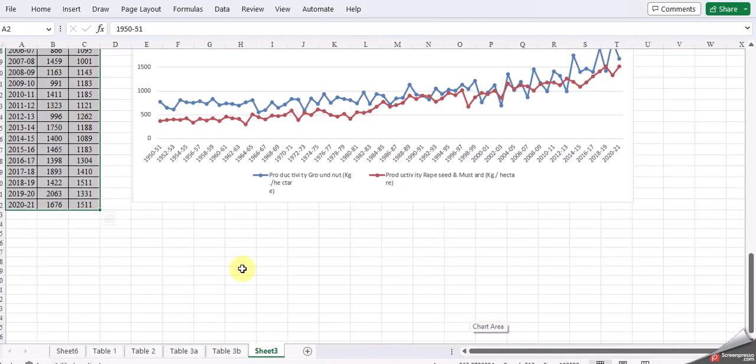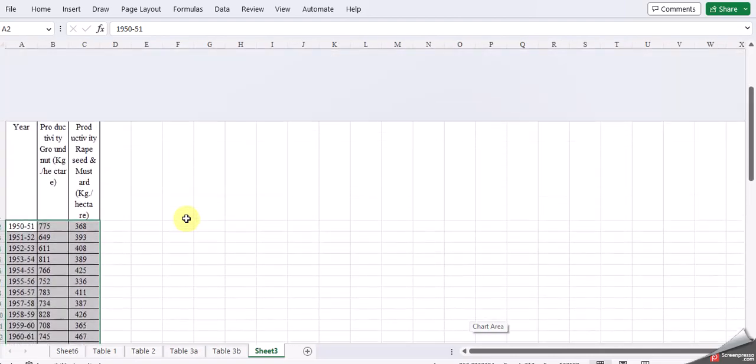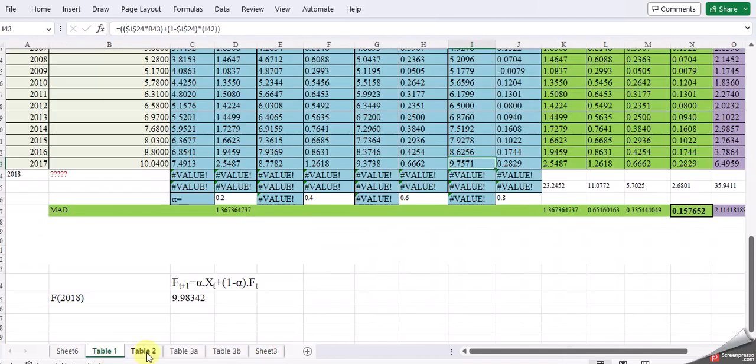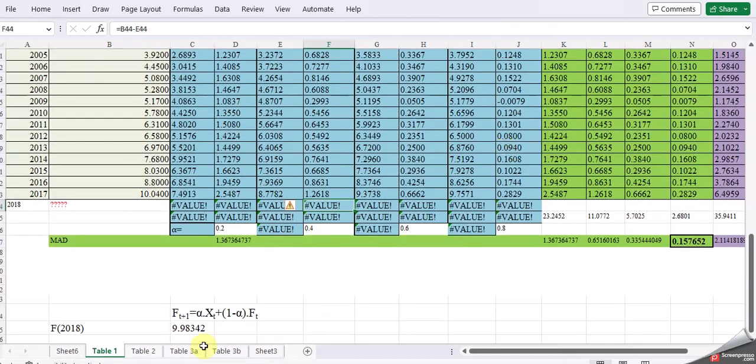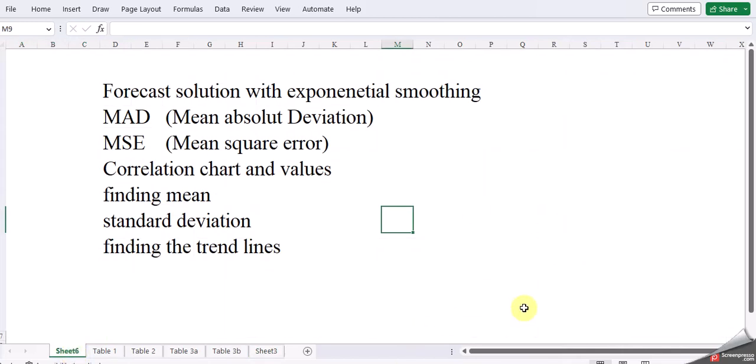So I hope, guys, you are able to solve your problems using Excel. And if you find any data mismatches anywhere, please do excuse me, because finally I did a little bit of editing here for the calculation. Okay, guys, thank you so much and all the best for your assignments.